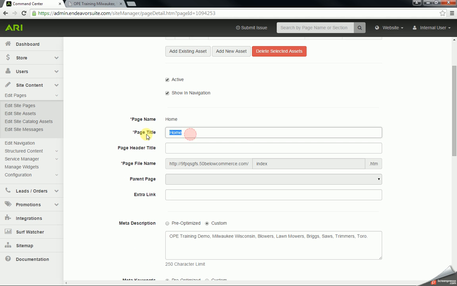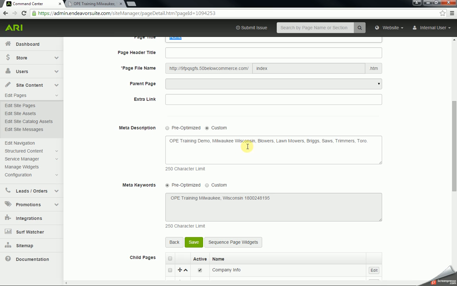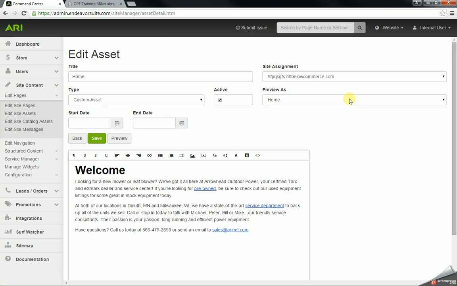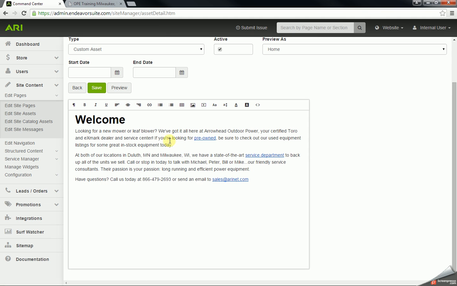Or you could change the title of the page. You could even update the meta description. You could toggle from pre-optimized, which would be by default, to custom, and put in your own meta description. What I'm going to do here for the home page is click on the edit button for the primary content, and that'll bring us to the editor window where we can update the welcome paragraphs on the home page.